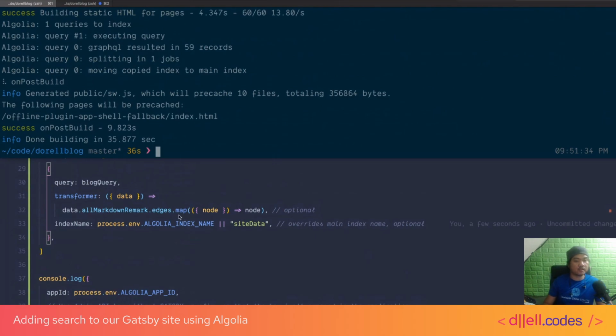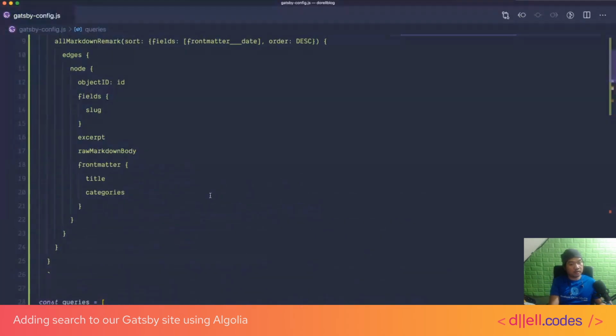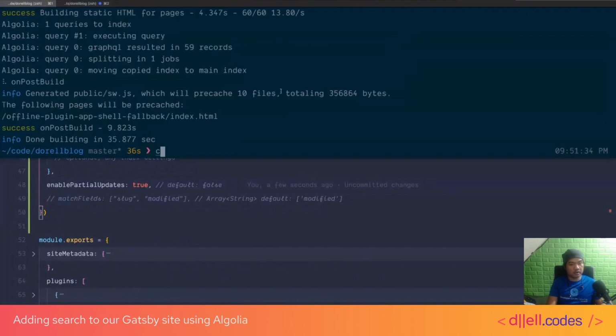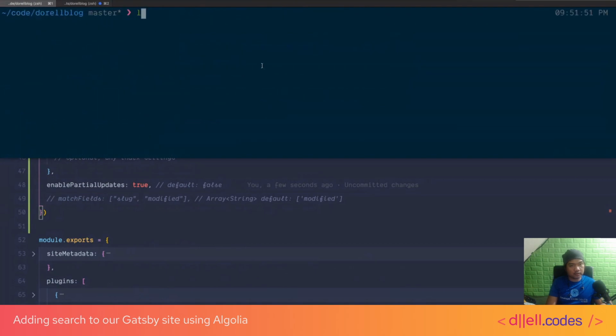All right, it worked. So enable partial updates to true. This doesn't seem to work. Since your result than 59 queries, moving habits meanings. I don't know. But anyway, I think that's good enough.